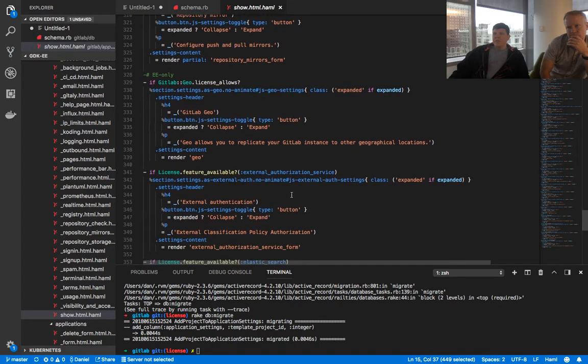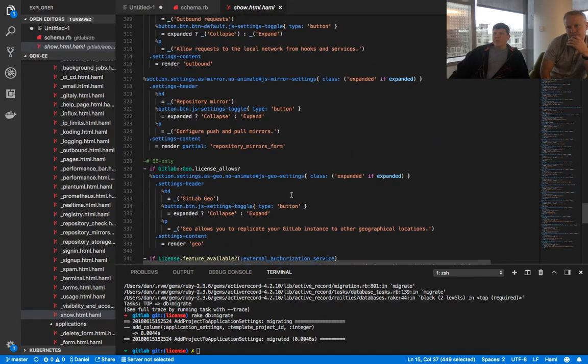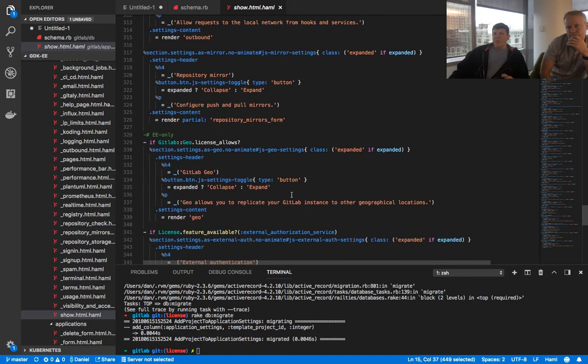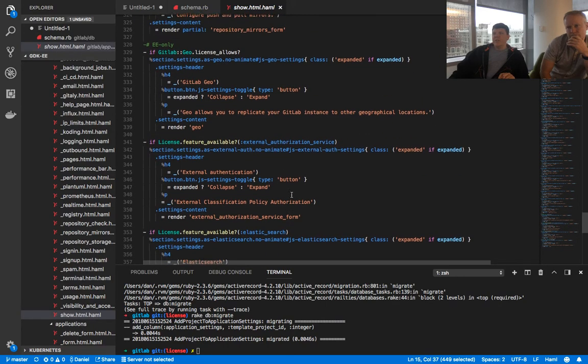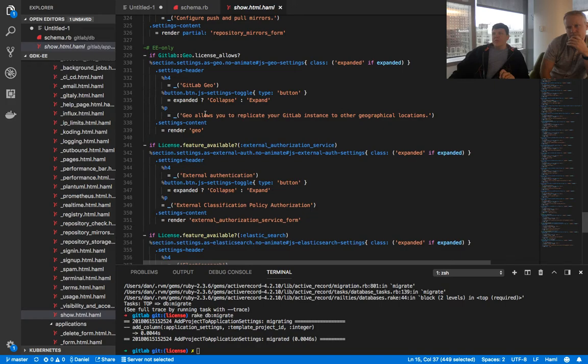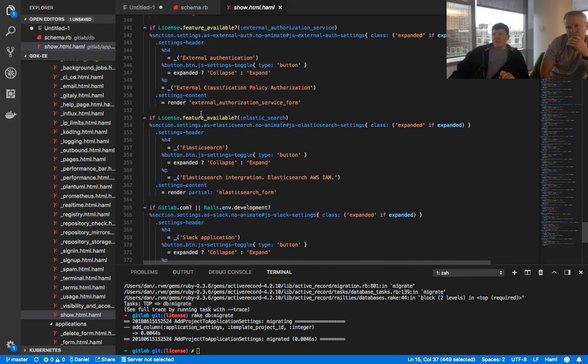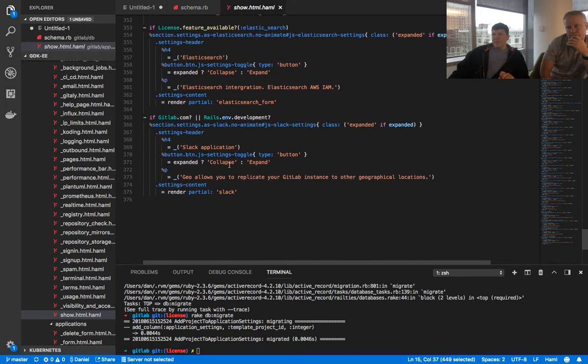Can we... Yeah, I was thinking about that the other day. How do we make this Enterprise Edition only? Because I don't really know how to do that. Oh, the Slack is... Okay, well, let's just try it here. Oh, so that's GitLab.com. Oh, that's interesting.